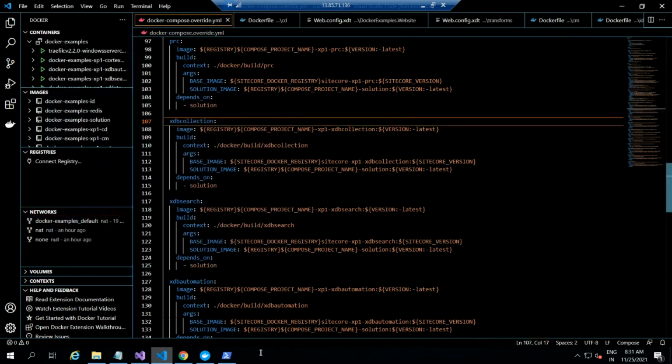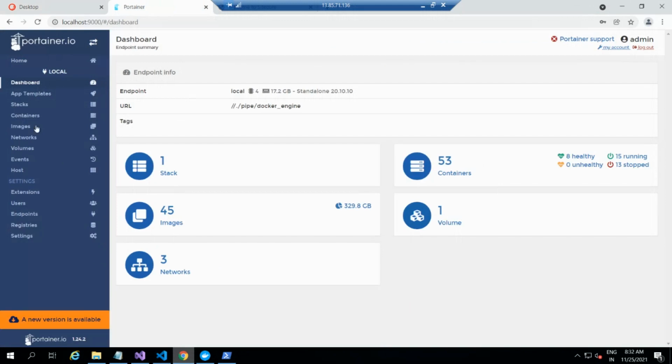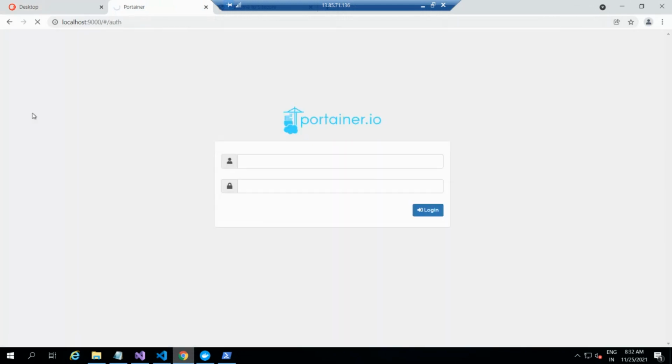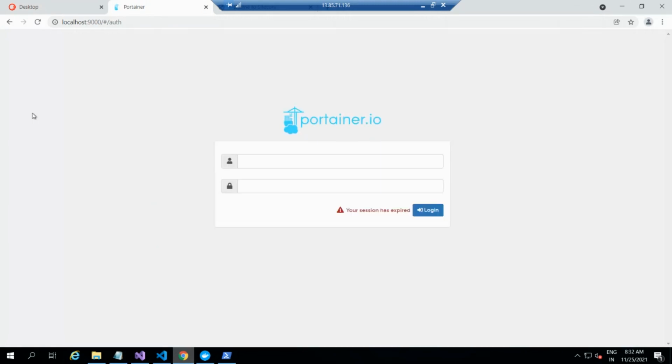Then we have Portainer. Portainer is an open source management UI for Docker. I have already opened it, so this is the one. Portainer makes it easier for you to manage your Docker containers. It allows you to manage container images, networks, and volumes, as other tools are supporting.